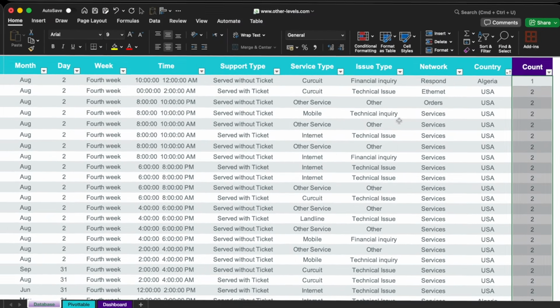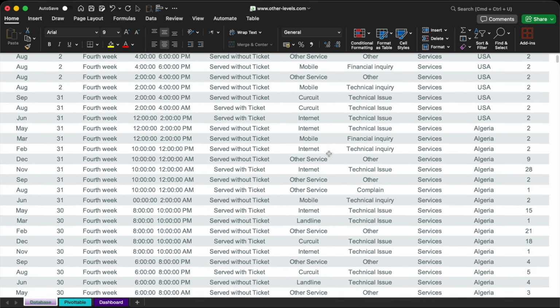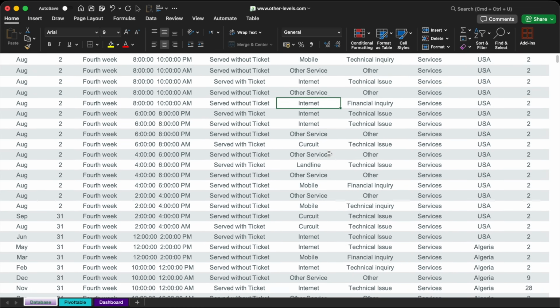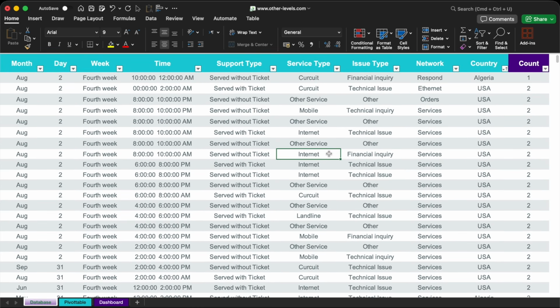Alright, so we have now received the files from all agents to the data collector. They simply take this data, copy and paste it under each other to provide me with a single database containing all the calls. Now it is our turn to start the data analysis.